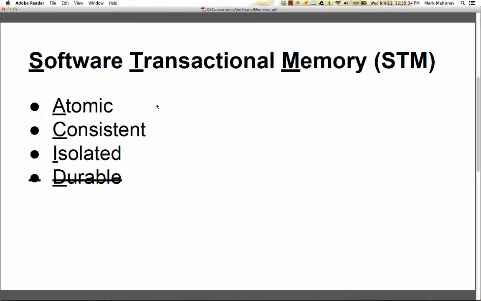In databases, they have these ACID properties. So we don't quite have all the ACID properties, but we have most of them.